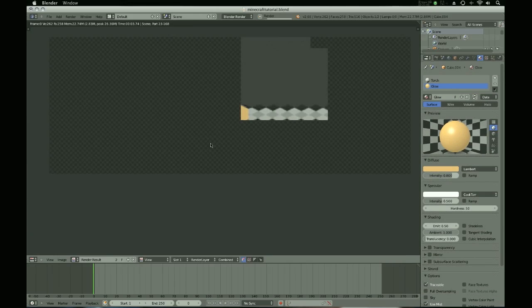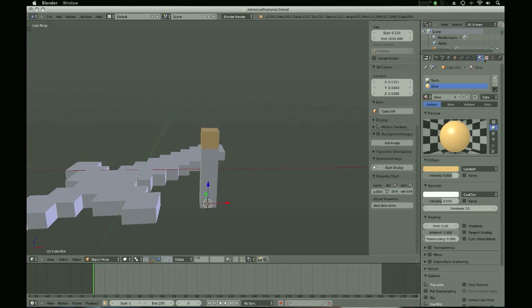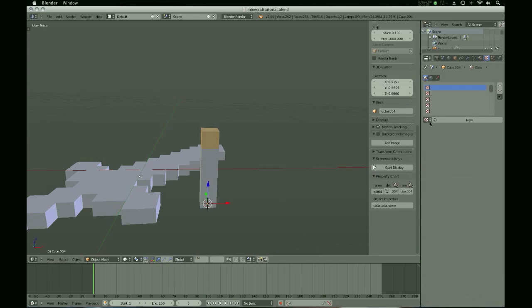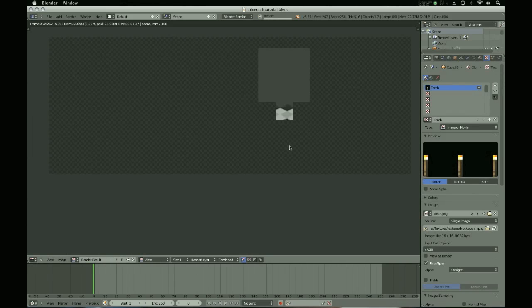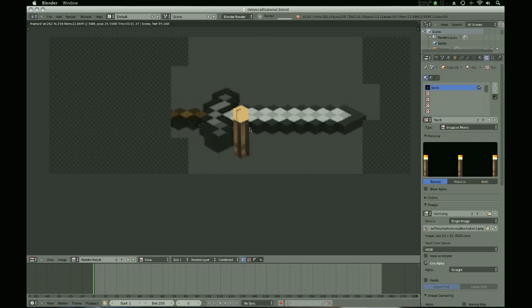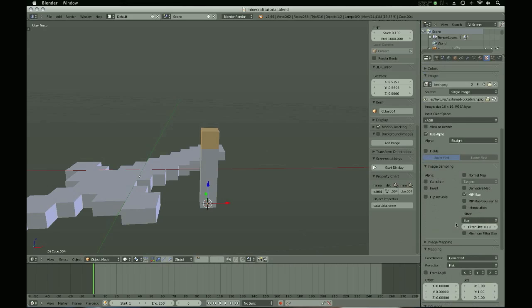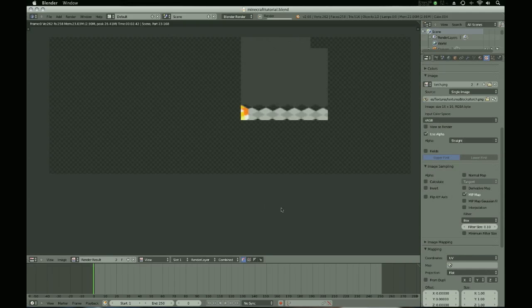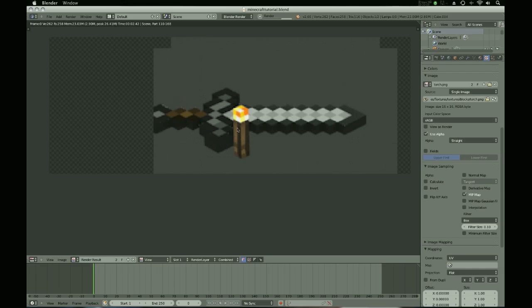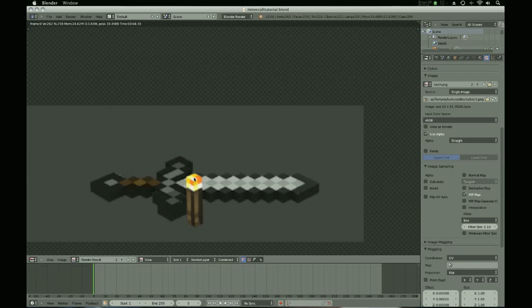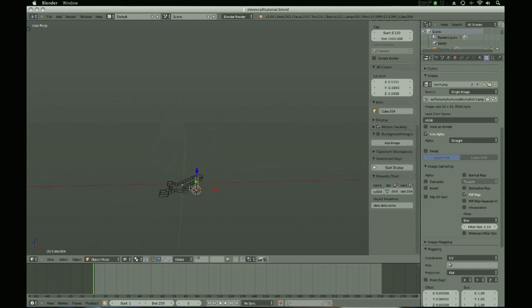Now if we render, it won't have the texture on it, so we have to put the texture on it. So we'll use the same texture. Now, oops, I set, yep, UV, there we go. And now we have a glowing torch. Alright, so we've got a torch.